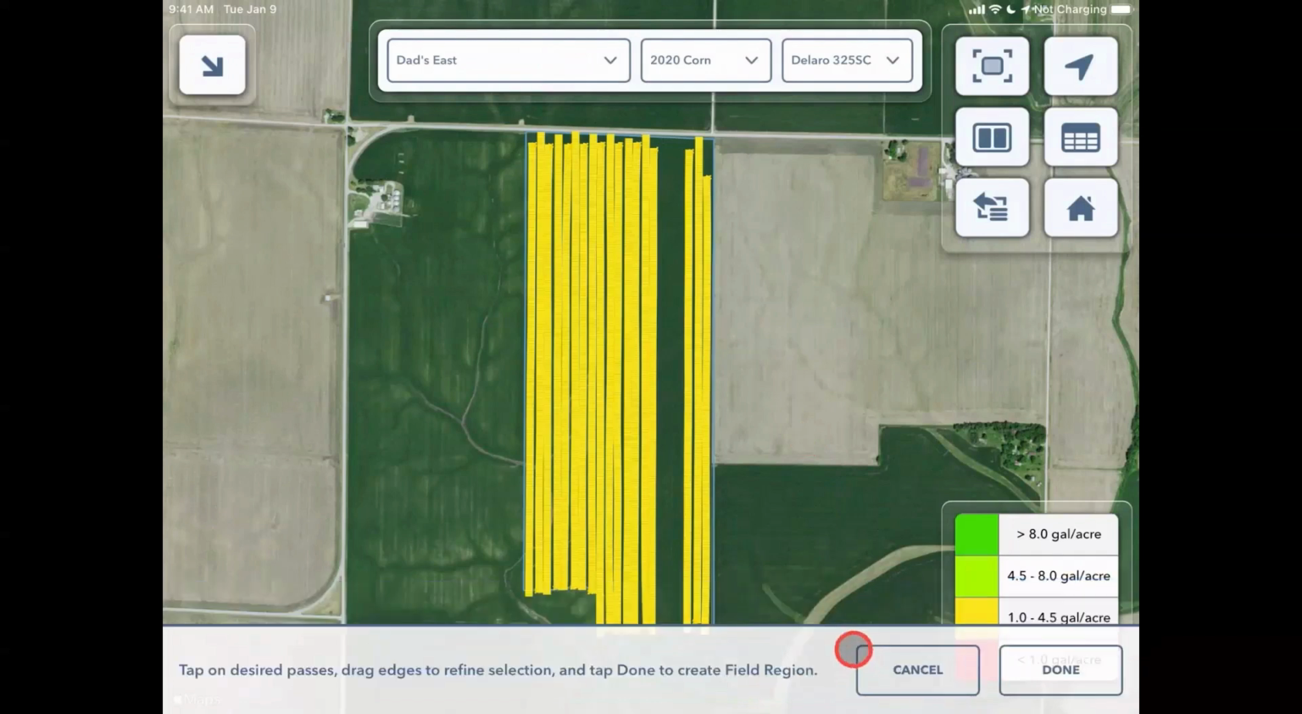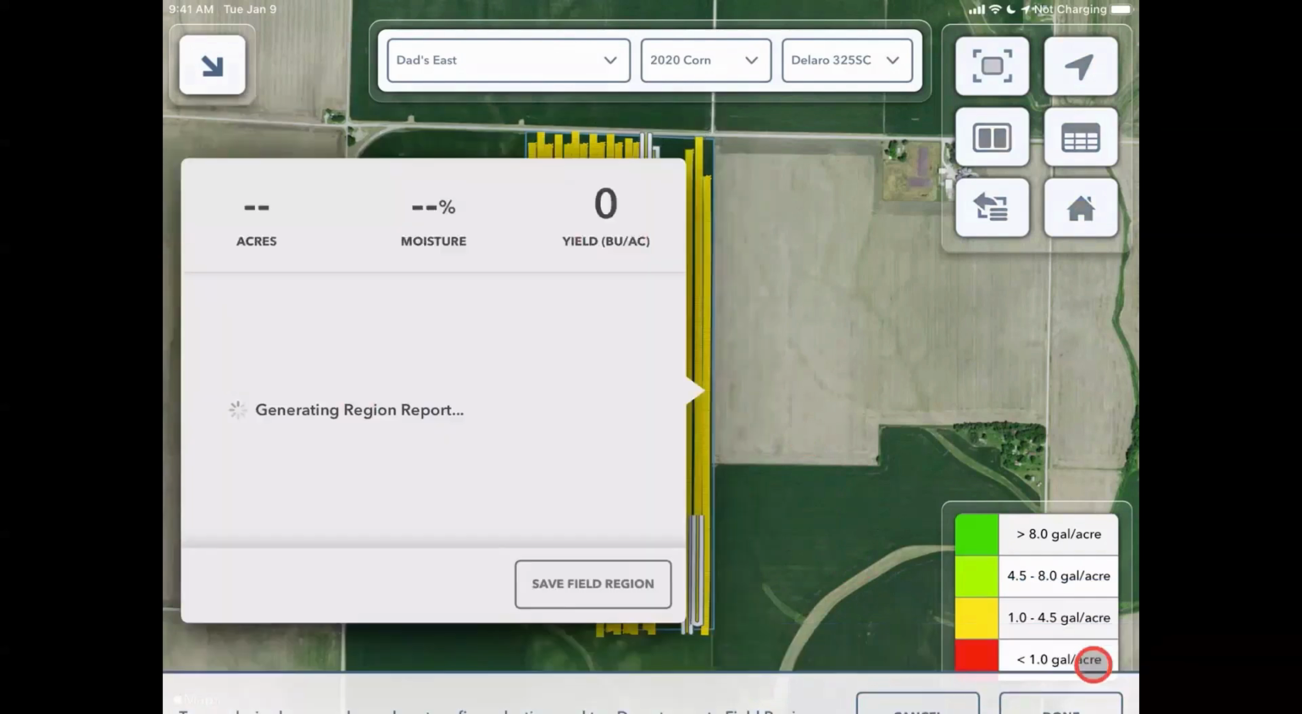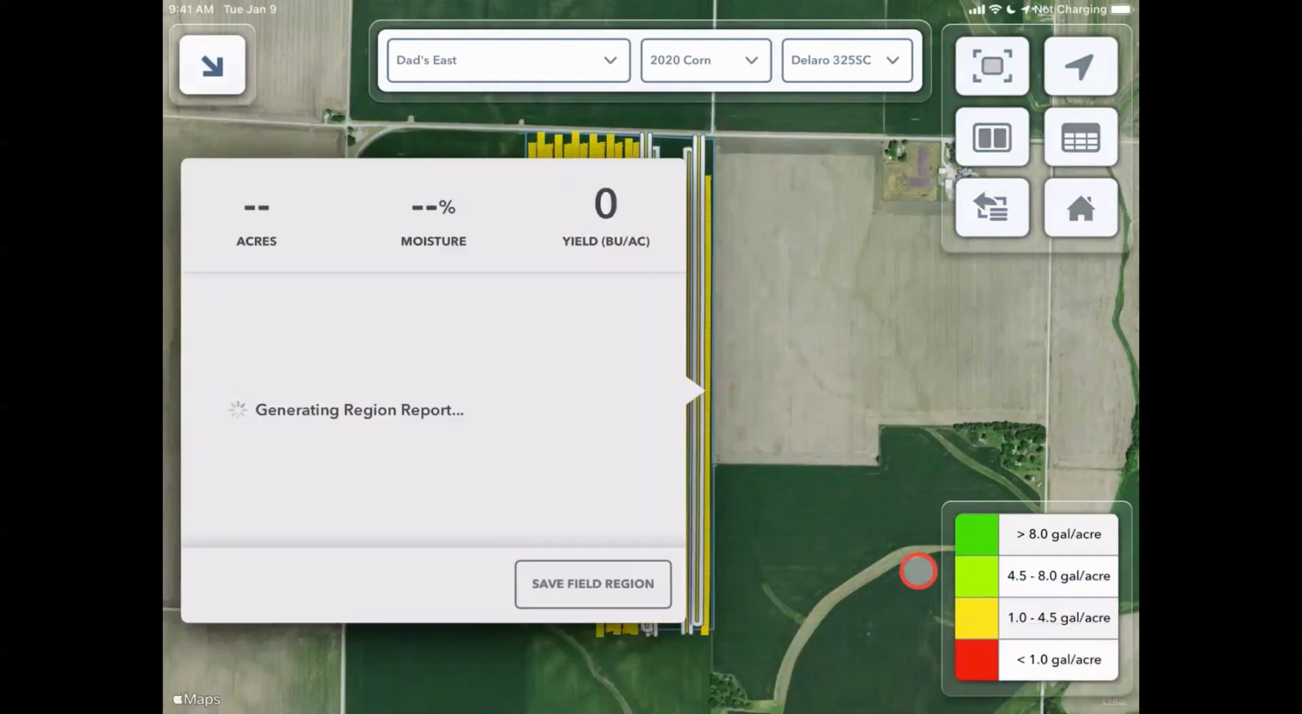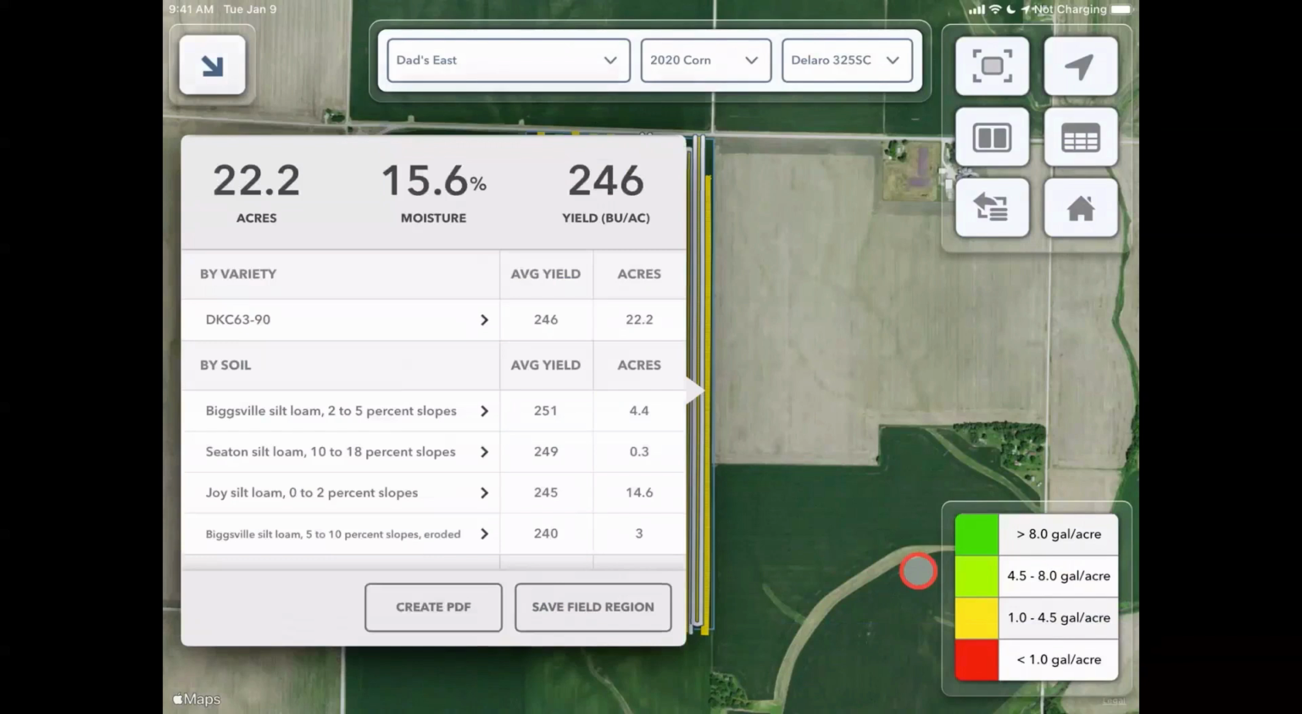I love this feature, especially for applications. And when I'm trying to do something for a trial, I can select passes on either side of this test strip where we did not spray fungicide, and get a really quick and easy summary for how that area on either side of that trial performed. Takes just a couple seconds to create that report, but it's really nice because it breaks it down by total acres that I selected, what your total yield was, breaks it down by soil.